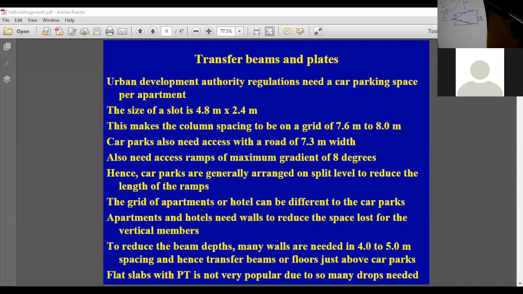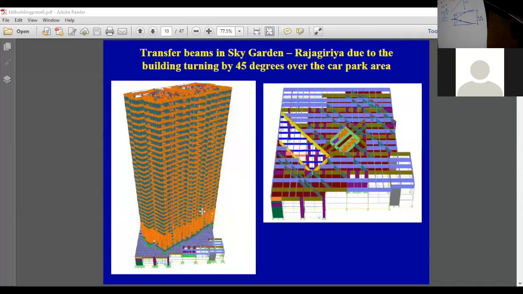And so we have to see how these can be dealt with. If you look at this particular building, it's called Sky Garden building. In this building, the building actually turns by 45 degrees at this level. So basically you need... below that is the car park area.